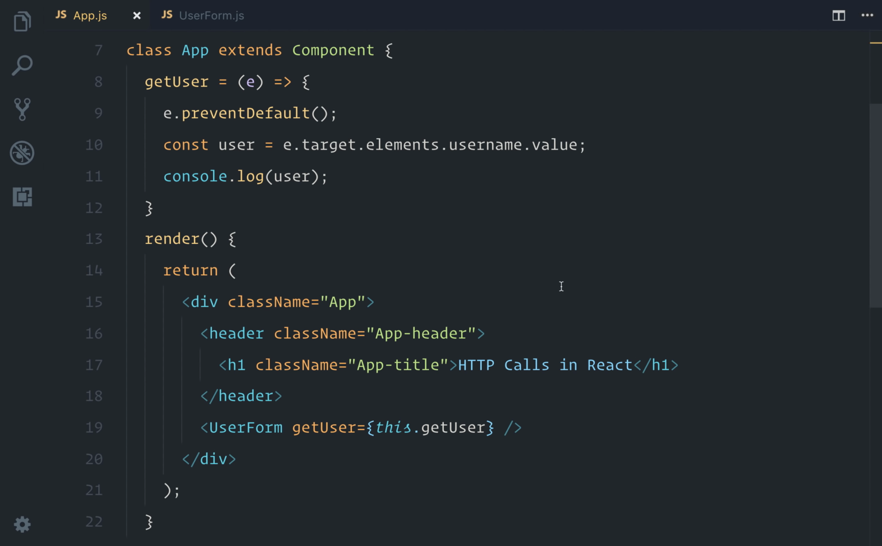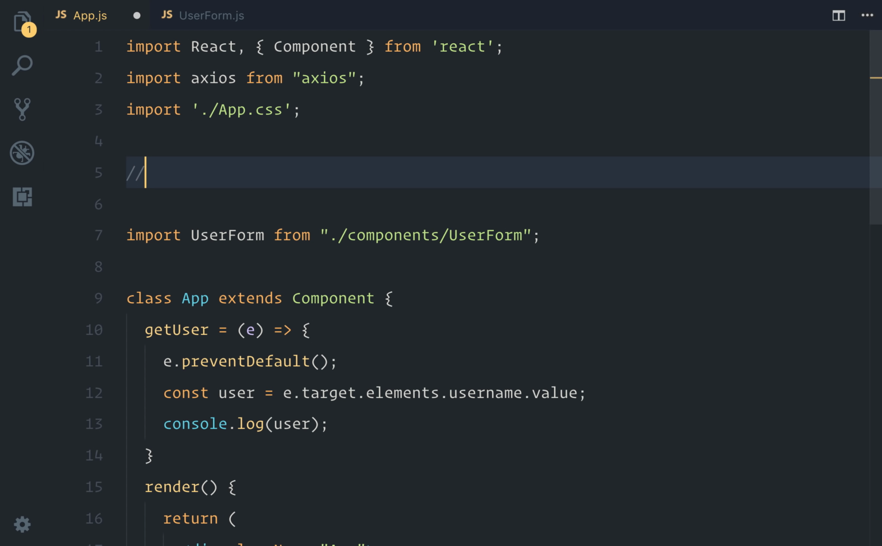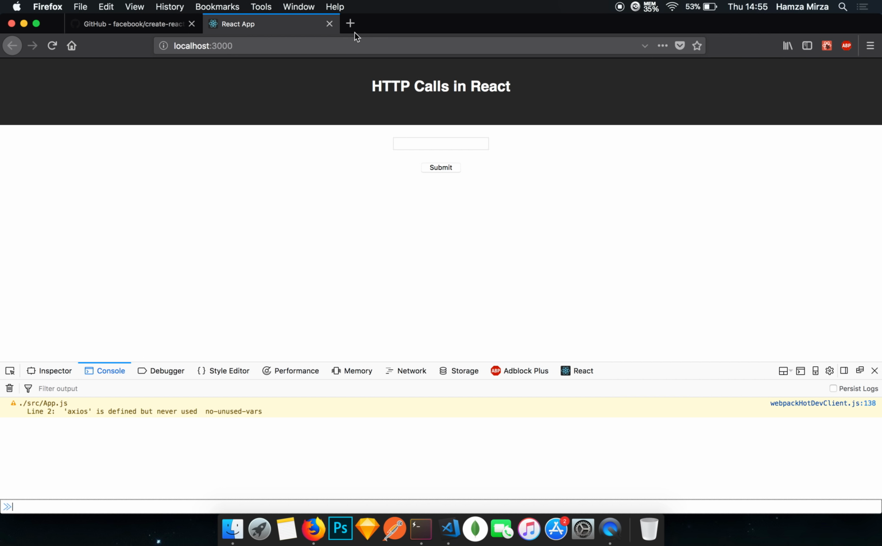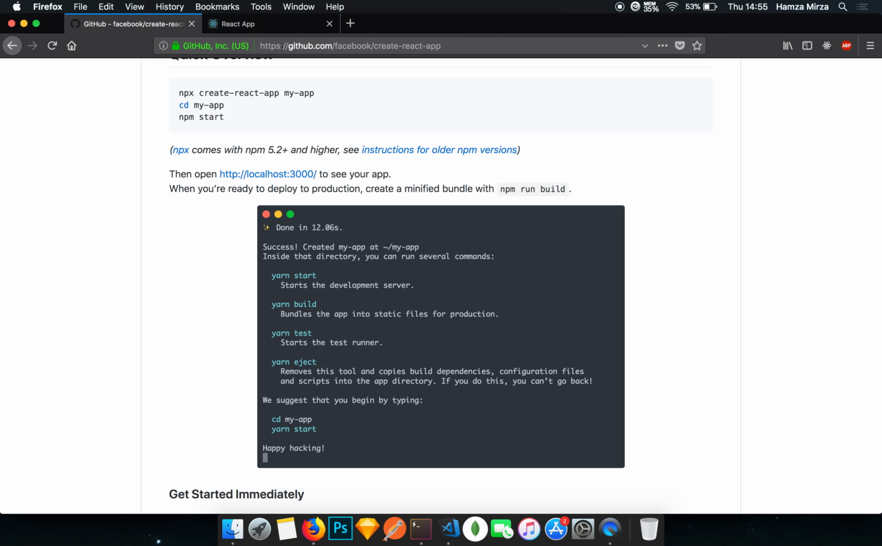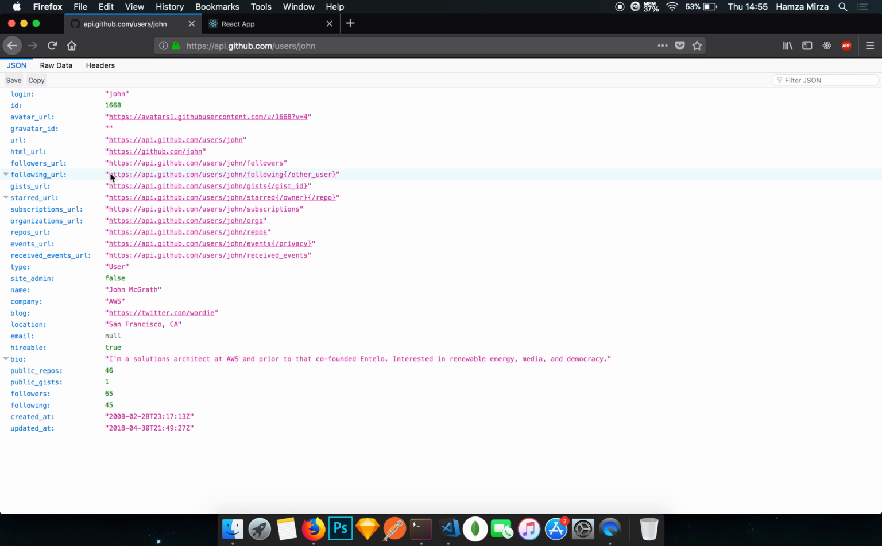And the link is https://api.github.com/users/, followed by the name of the user, and for now let's just type in John. Now if I copy this link, go to the web browser and paste it right there. There you go. This is basically giving me everything that I need in order to access from this API.